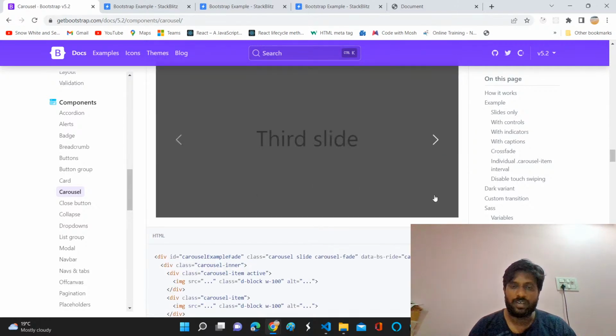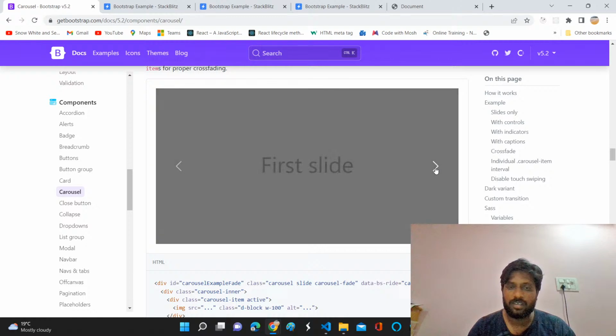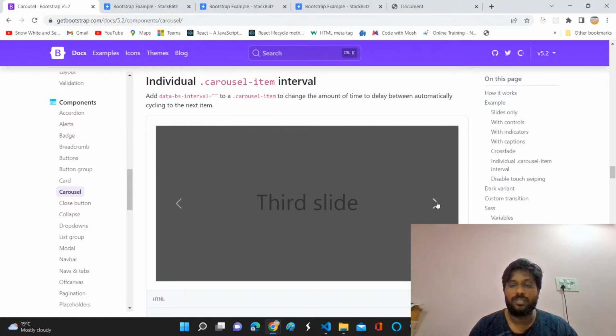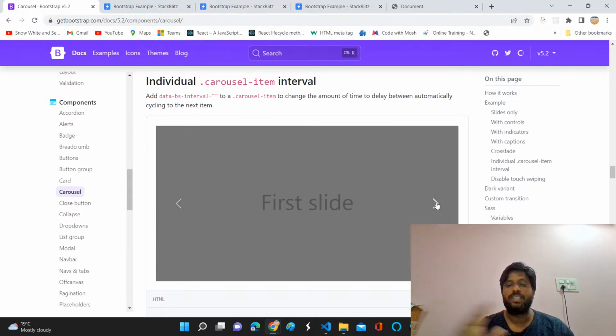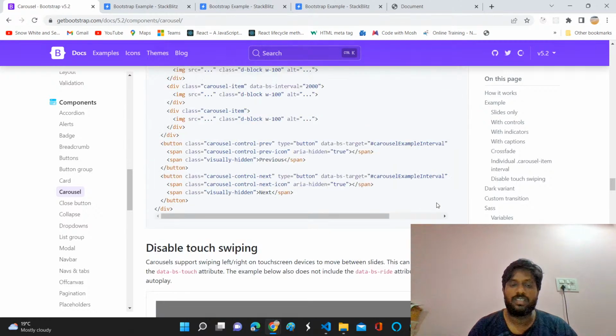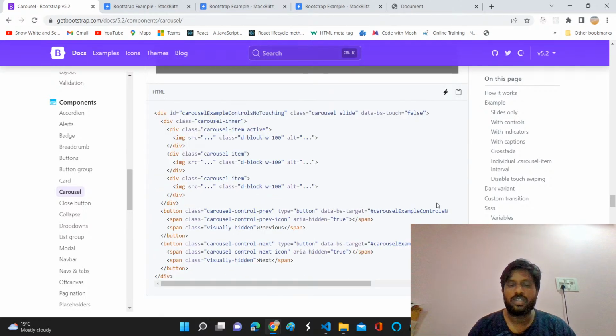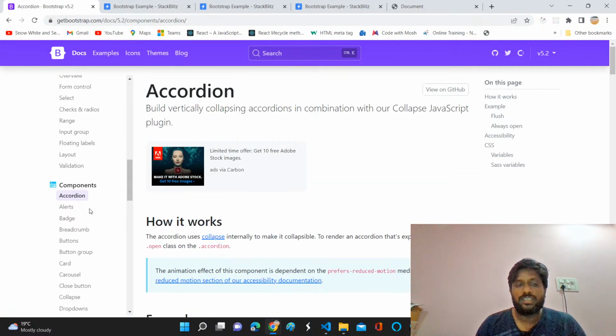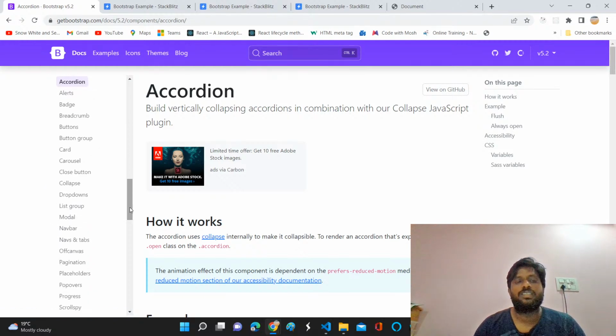Some crossfade. I'm not sure what this crossfade is. Oh, it's giving some different effect. Time interval: if you provide the interval, automatically it will slide in that interval. Lots of things are there. But at least practice utilities and practice this accordion. Remaining things we can discuss tomorrow in tomorrow's session.